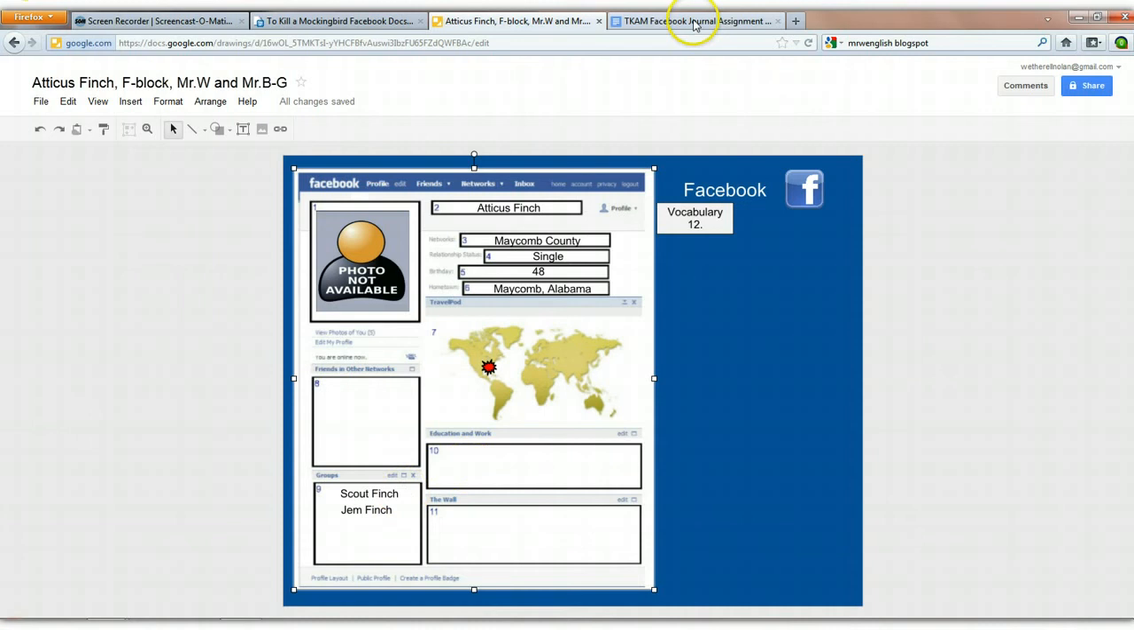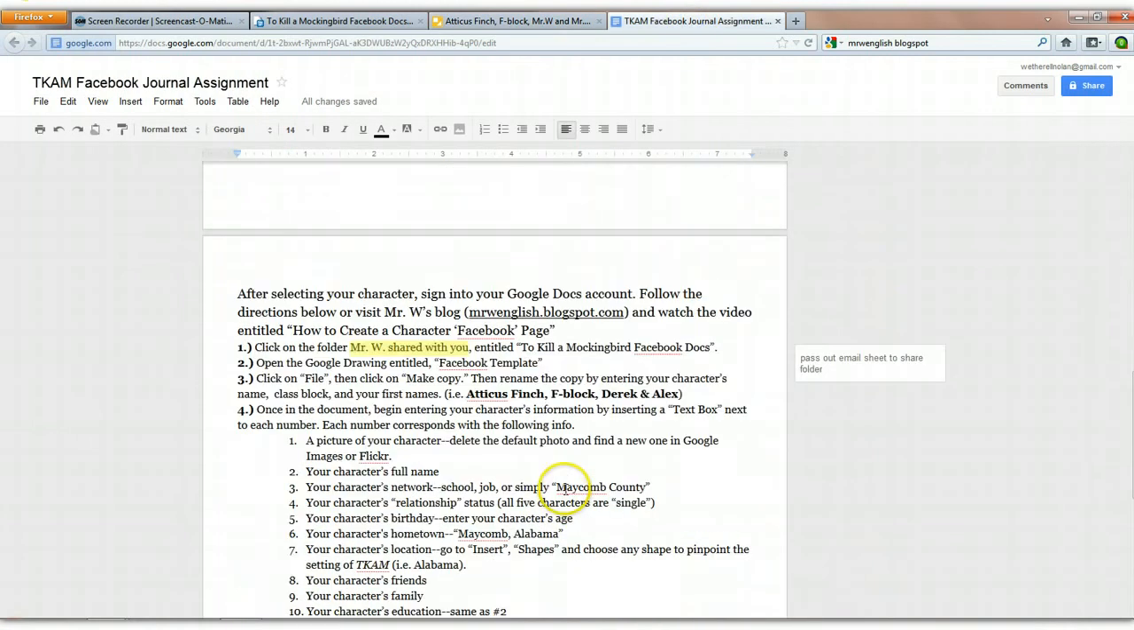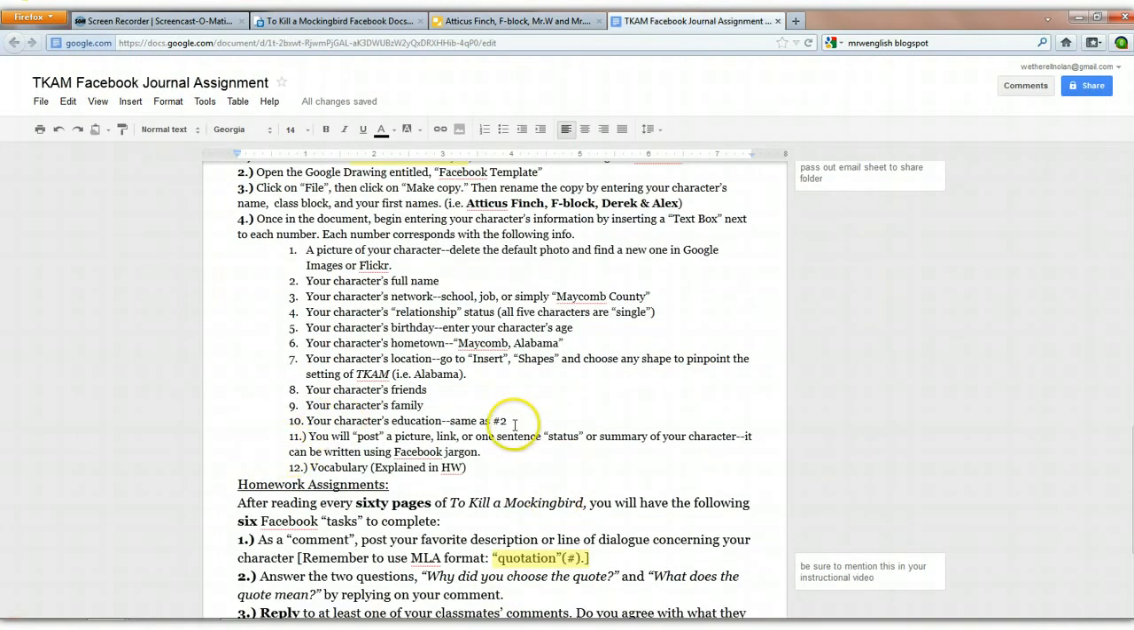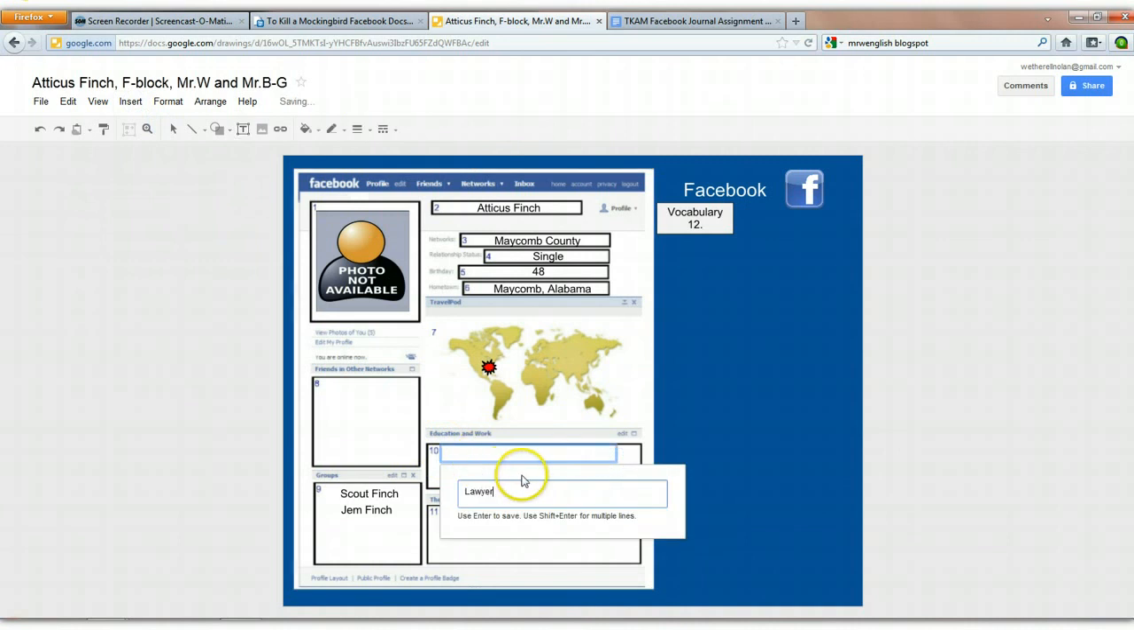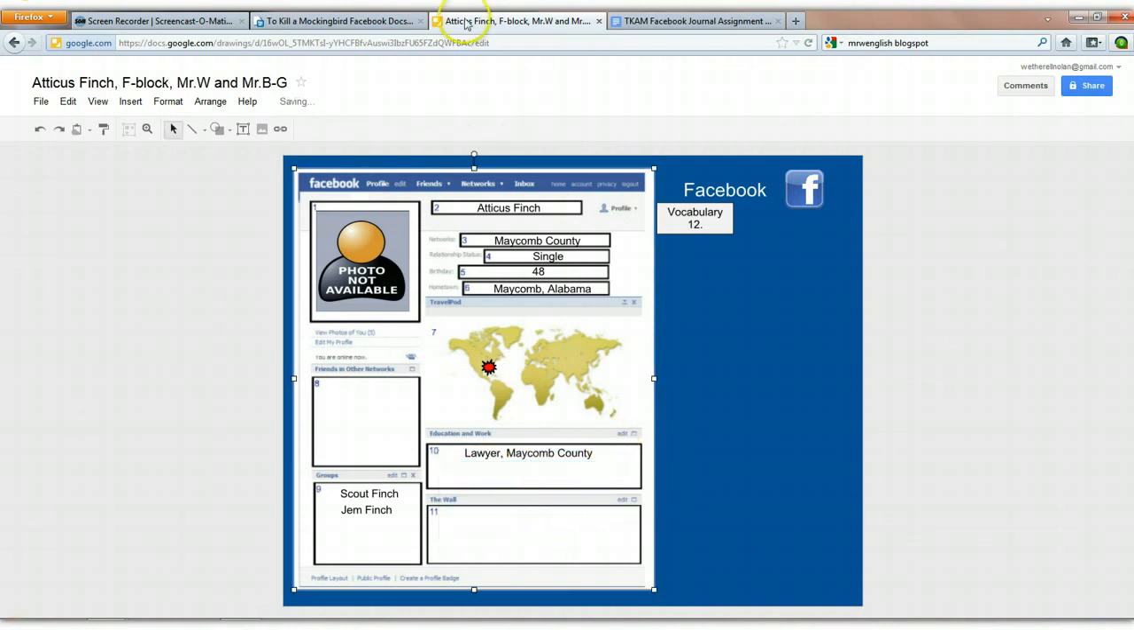Okay, so number 10. We got your character's education. Should be the same as number 3, their network. Say I was doing Jem or Scout, I would put in the Maycomb County School. In this case, Atticus Finch is a lawyer, as it mentions in the biography. So I can just write in lawyer, comma, Maycomb County. Enter. Okay.